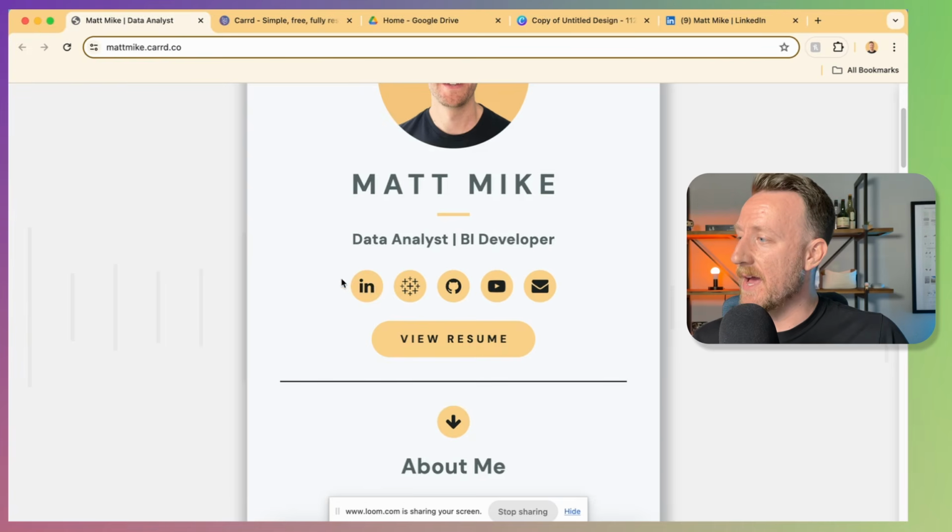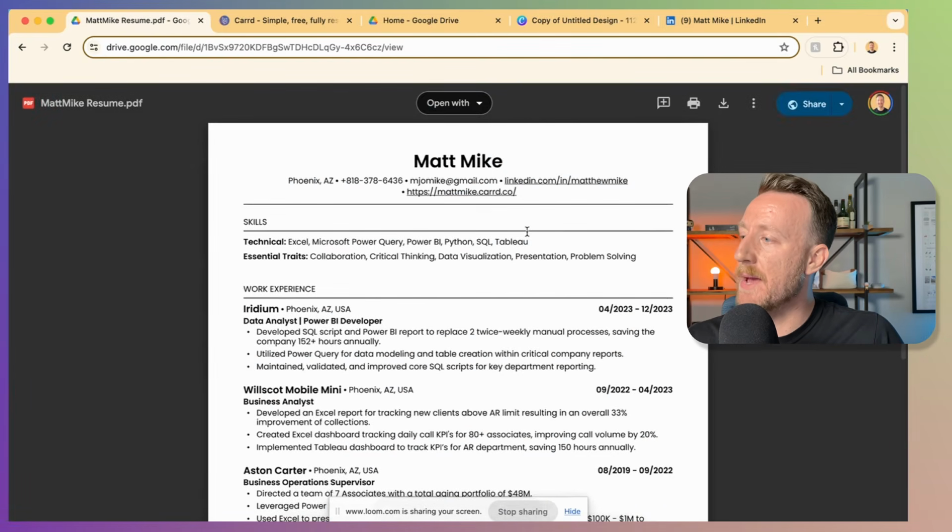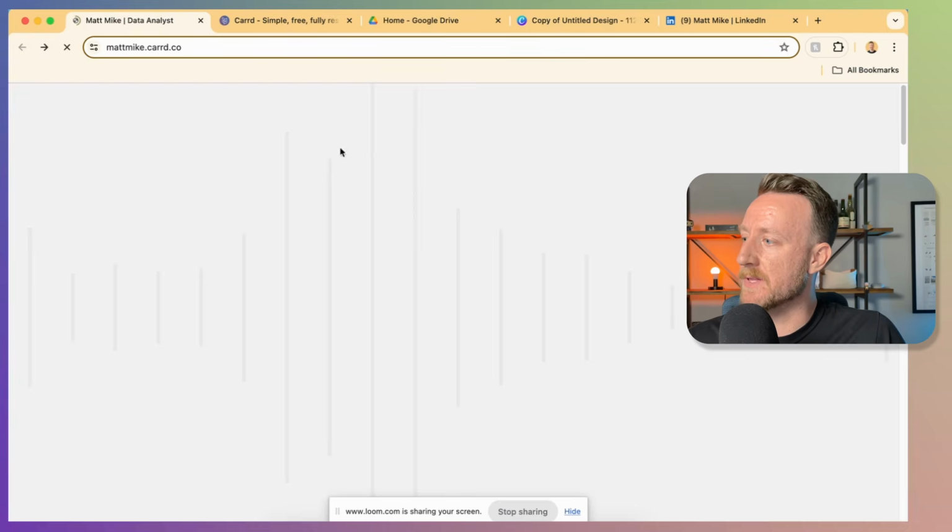Underneath that, I have icons here that operate as navigation to my other socials like LinkedIn, Tableau Public, and GitHub, where I have the rest of my projects, as well as my YouTube channel, and this icon here, which will prompt an email message to my personal email. Going below those icons, I have a view resume button. So when this is selected, it takes them to a resume that I put together in my Google Drive, and I'll show you how to link that a little bit later in the video.